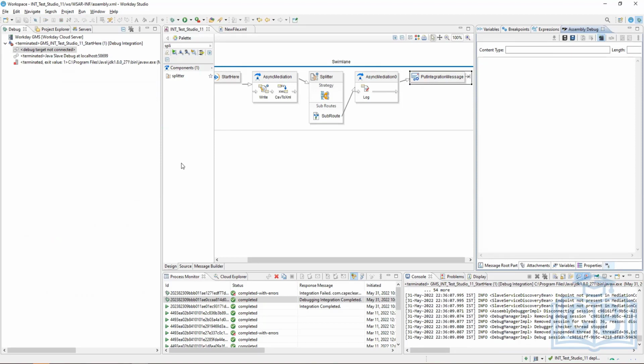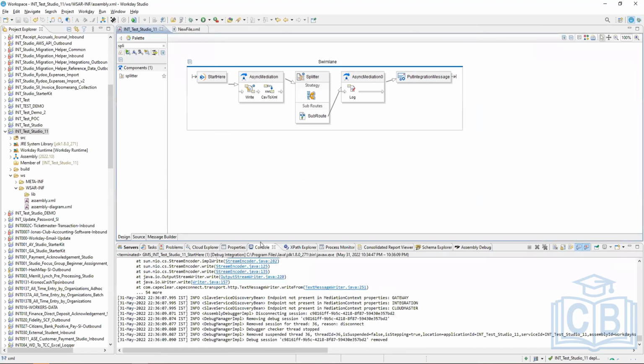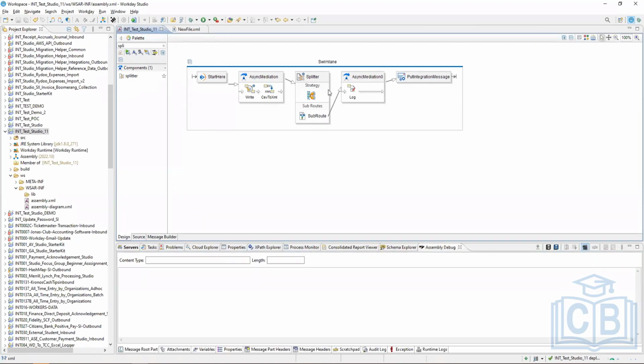Yeah, it failed. So you see there, it completed with error. So that's the stuff. Now coming back here. So now you are fine. You now know what a splitter is and how it works, right?